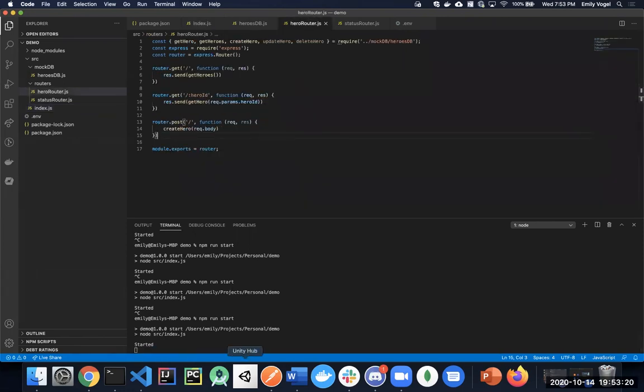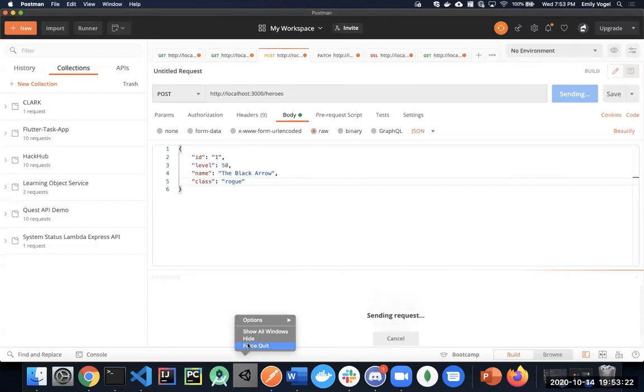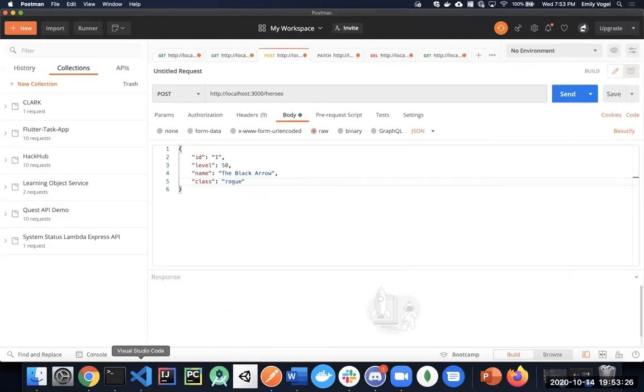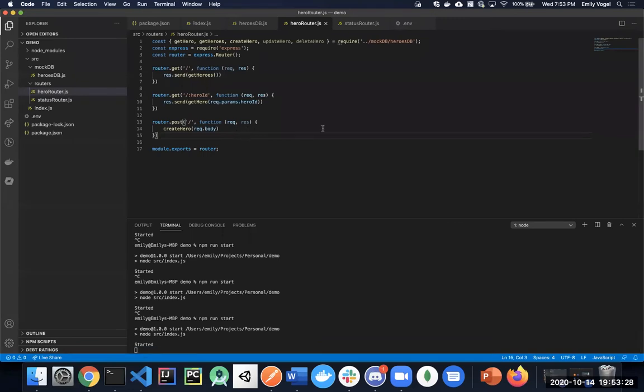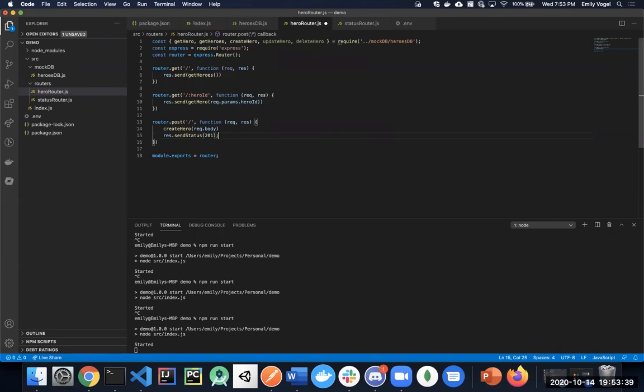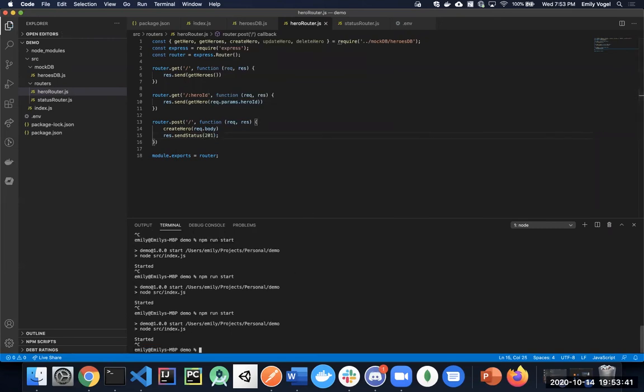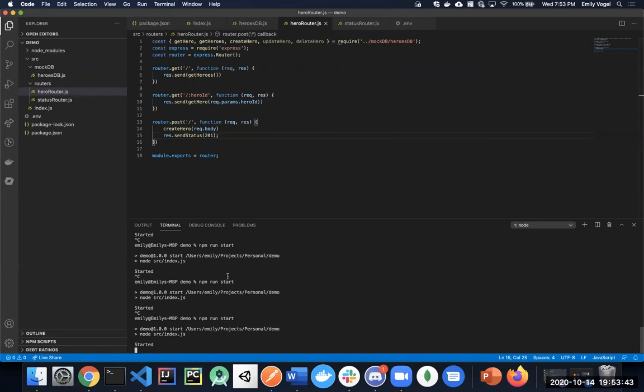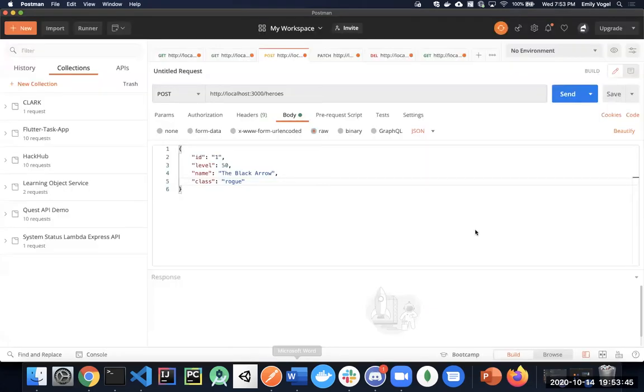Oh, wait. This won't send. It won't send because I didn't say that it was done sending. So I need to send status like we did in the status router and return a 201. So now if we send it, there we go.